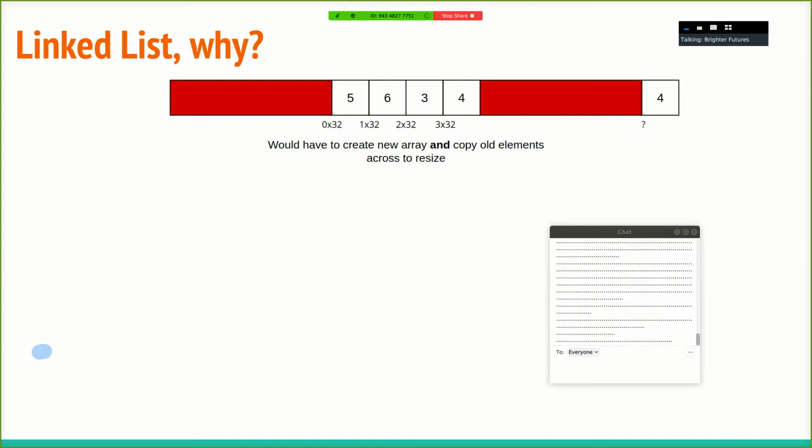So it's very inefficient. You can see that we wouldn't want to use an array in this case. We would have to create a whole new array. We would have to move to a whole different place in memory and copy across these 4 things.